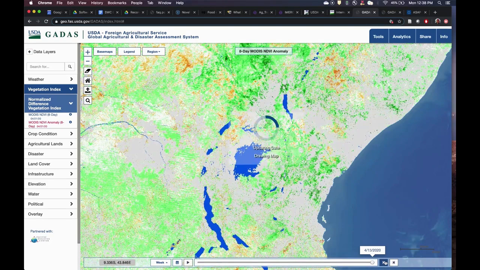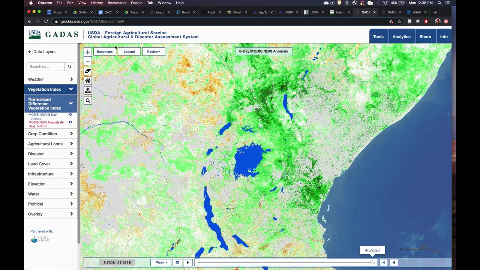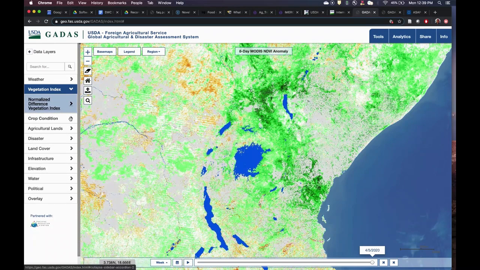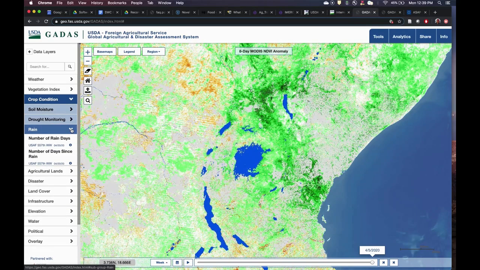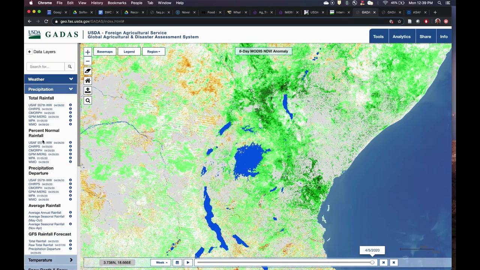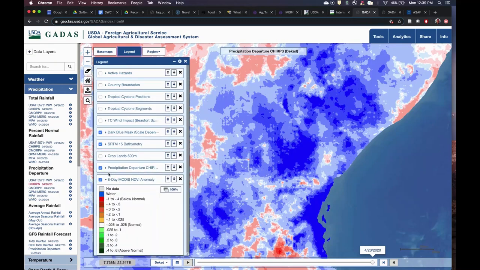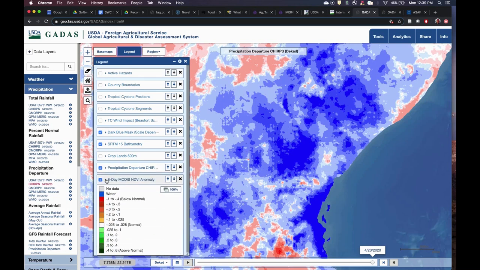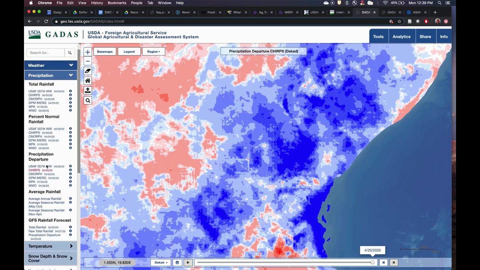So if we go back one more, and if I use the legend, we can see that the NDVI values are quite high. So now if we want to do a little bit more exploratory, we can look at crop condition, and in this case, we'll look at precipitation. So this will be precipitation departure, and we'll use the CHIRPS. And we can also see that precipitation rates in this area have been much higher than the average, which would explain some of the greener vegetation at this time compared to other times.